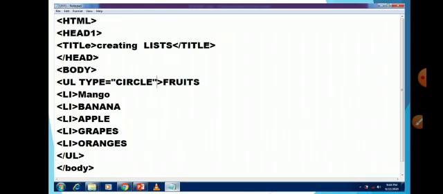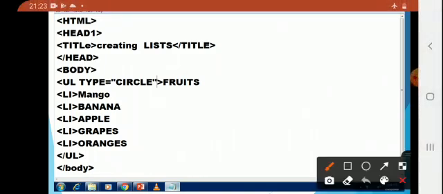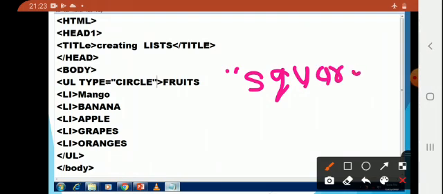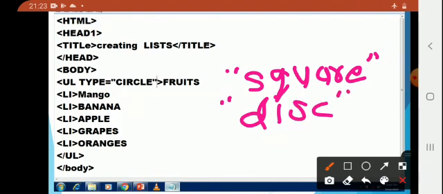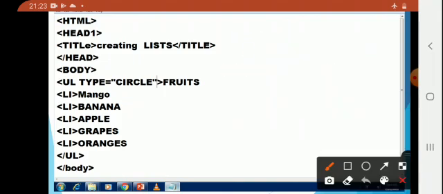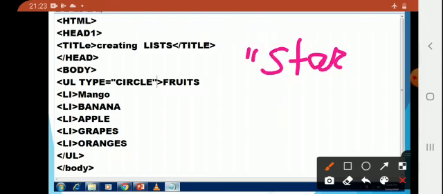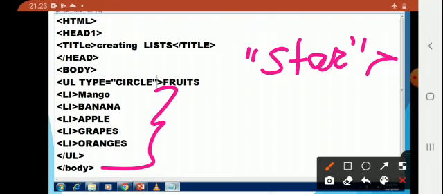Okay, choose anything. For example, I have written circle here, then you can write square, disc, star, anything you can choose and write here, and the remaining things are the same, so there is no problem in the remaining things. Here also li means list, ul means unordered list, and you can select the type by yourself.